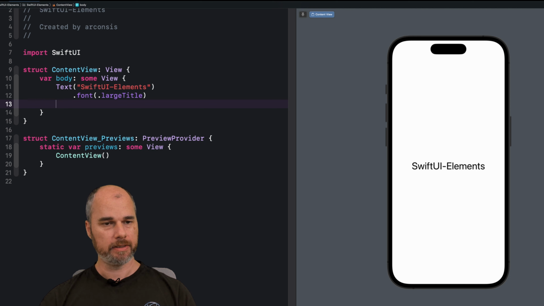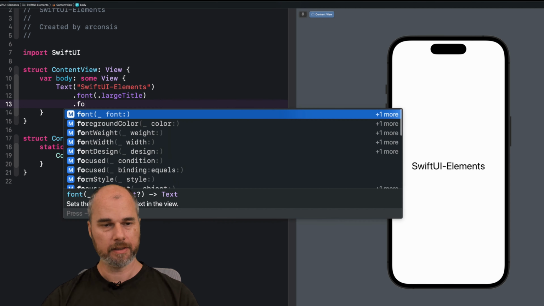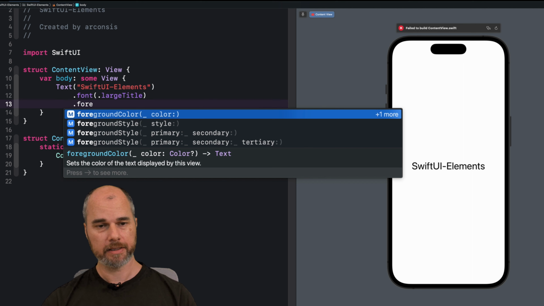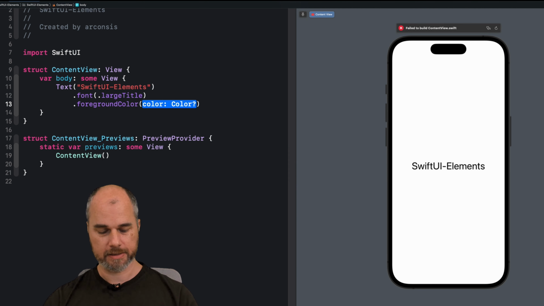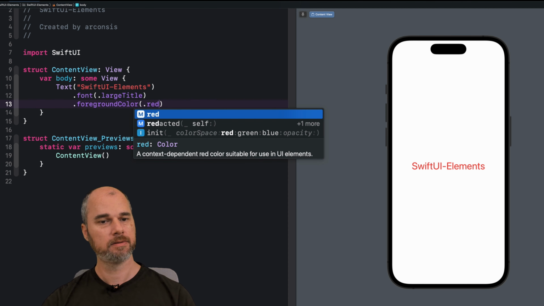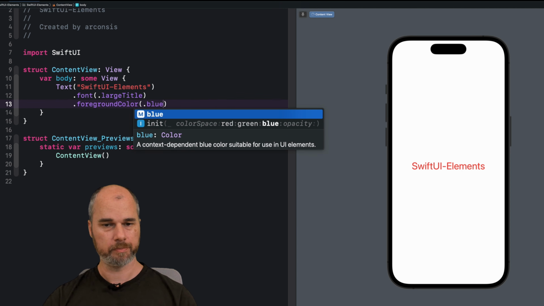As I told you in one of the past videos with the color, we can change the color of the text. So this time we need the foreground color, and then we can set it. So for example, we can say, okay, the text should be red, or it should be blue or stuff.